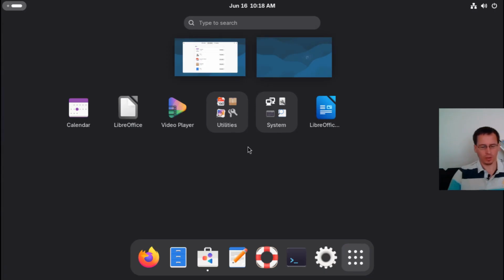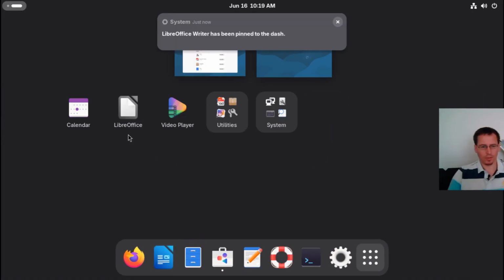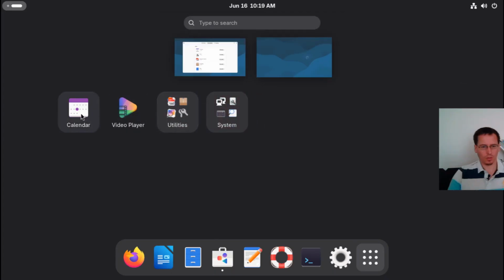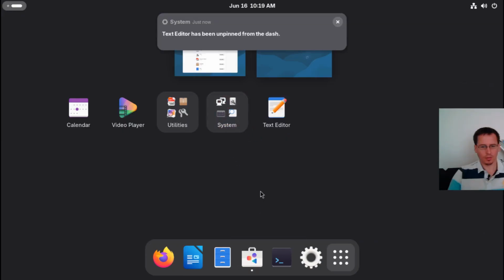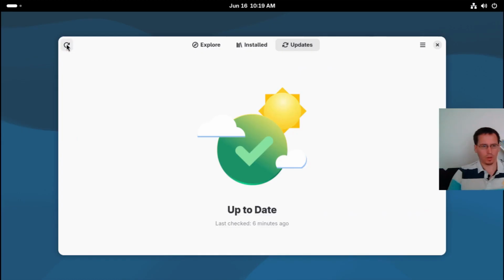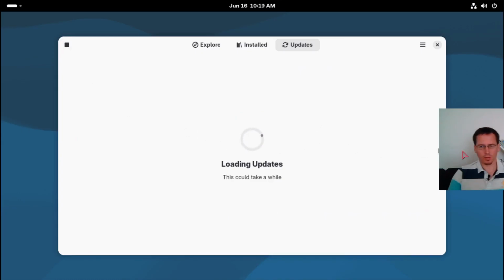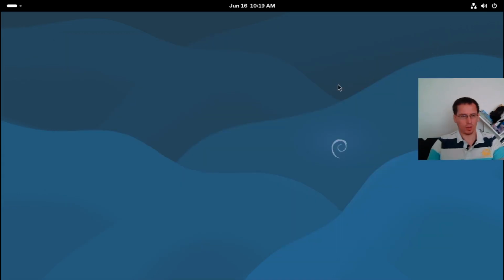And then Super+A is opening directly the overview with all apps, and then we can insert LibreOffice here, and then you see we have here only basic programs. Unpin Yelp, unpin text editor, and then it's a very clean system. And now we also can check updates, but there should be nothing to update because in the installation progress it is always directly updating all packages.